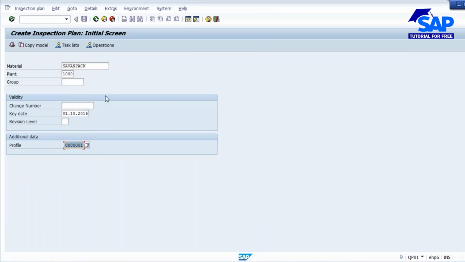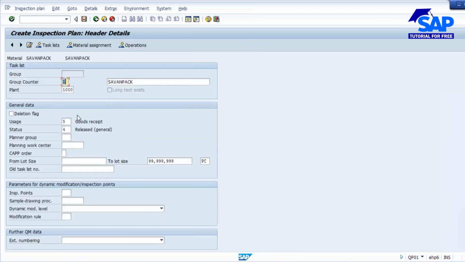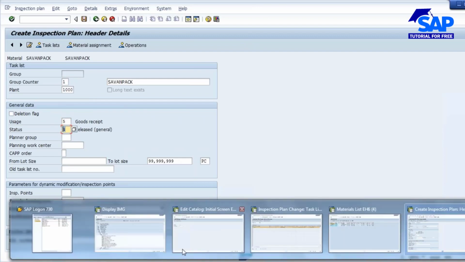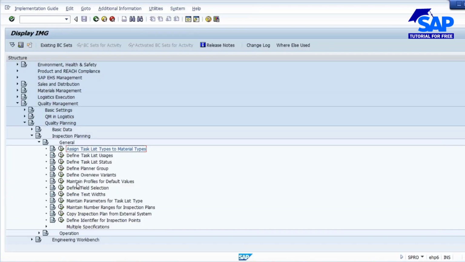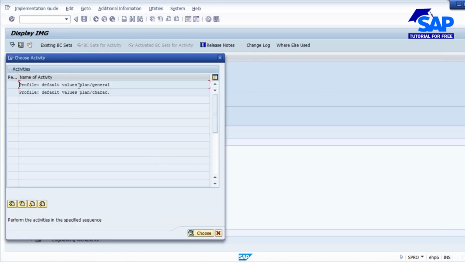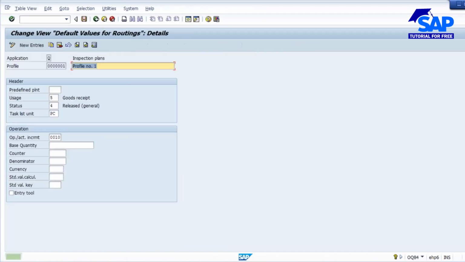Suppose if I enter this profile, the moment I click on enter, see, goods receipt is coming by default. Okay, status is coming by default. So in that profile, you make all these things as default. You will be defining that in this configuration: Maintain profiles for default values. Just go here. So plan and general. Okay, see here we have only one profile.